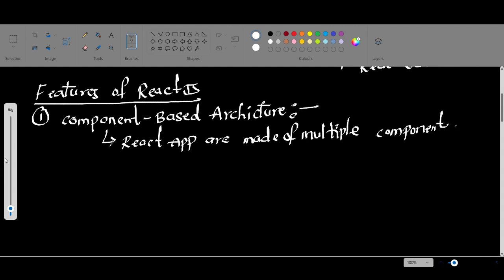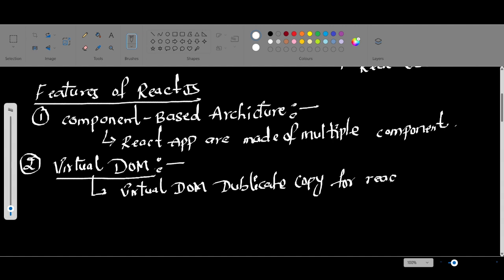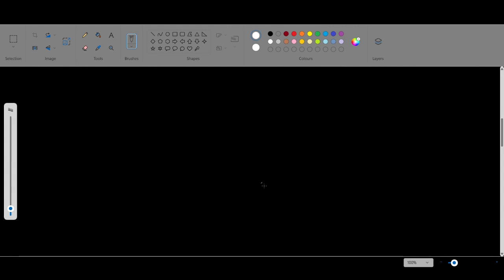And next one is the virtual DOM. Virtual DOM is a duplicate copy of the real DOM. Suppose, for example, in my program I created it like this.